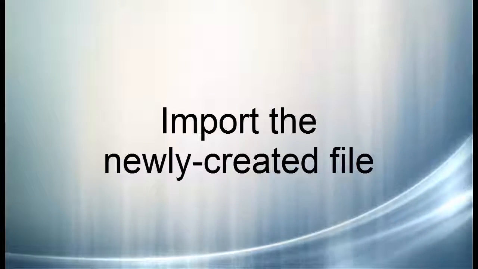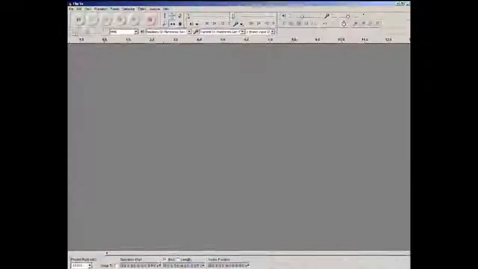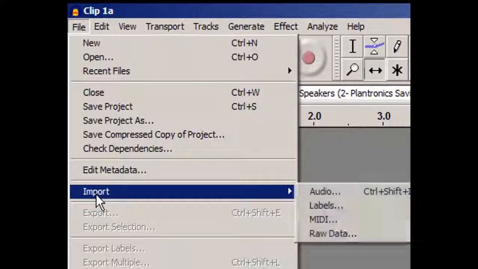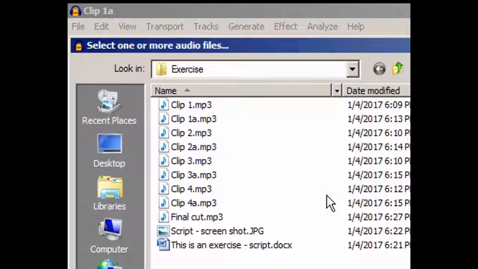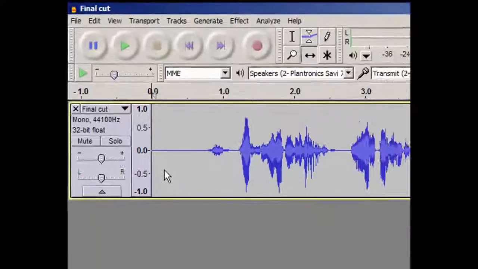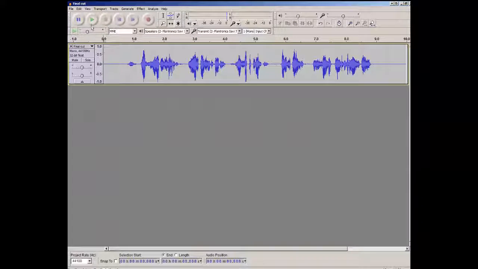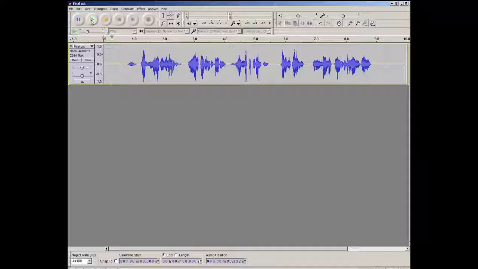Now you will import the new file you just saved. Click on File, Import, and Audio to retrieve the file Final Cut. This file contains the audio of your previous 3 tracks. Click the Play button to play the new audio track.